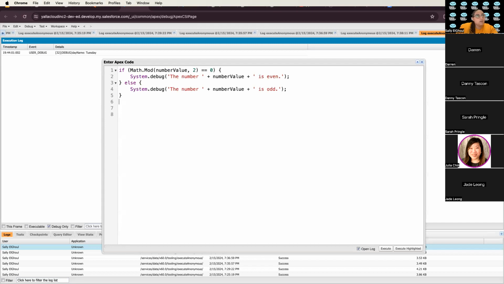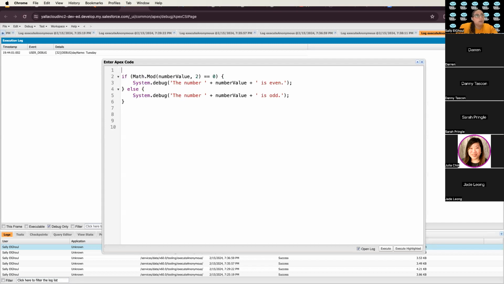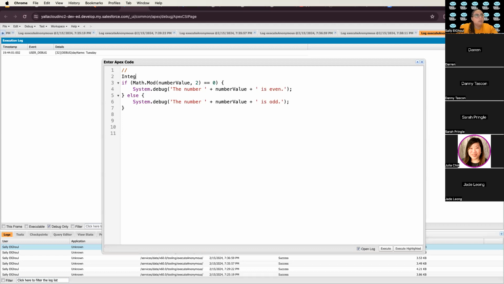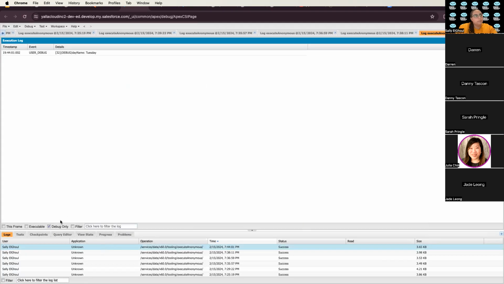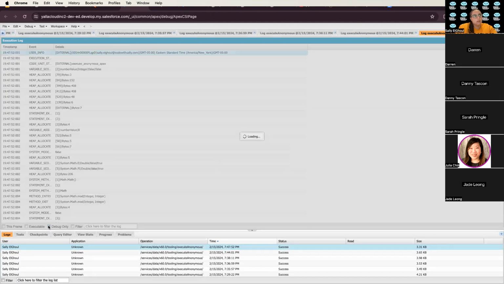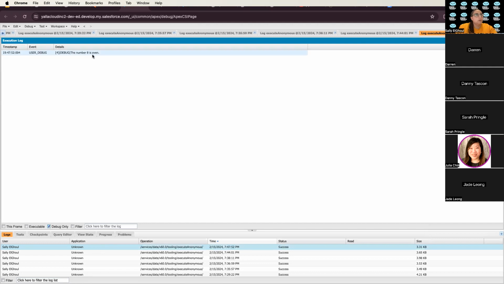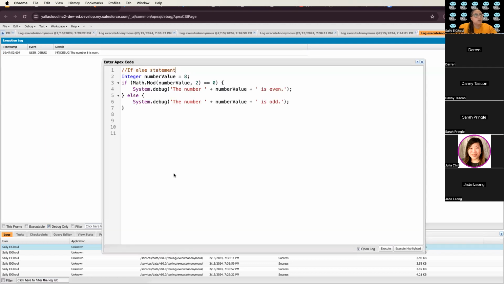And the ask was if someone can do it with a ternary operator. Let me as well put here an integer. This is the number value, the number that we will take from the user, and we are checking with the if else statement. Let me execute it. I have an 8, so I should see even. The number 8 is even. So it got printed, no issues. And that's something we did together in the session last time.